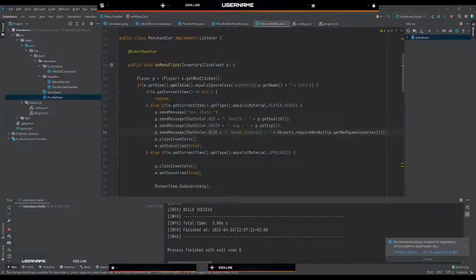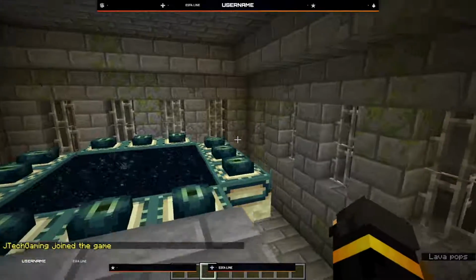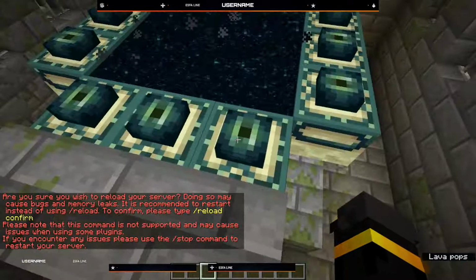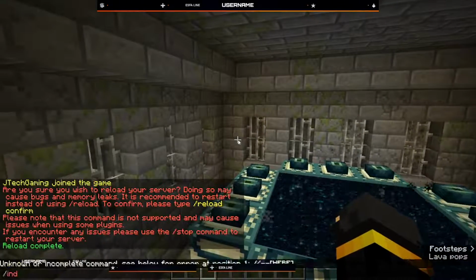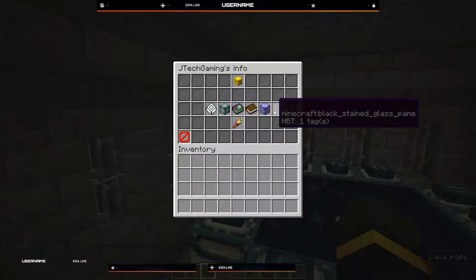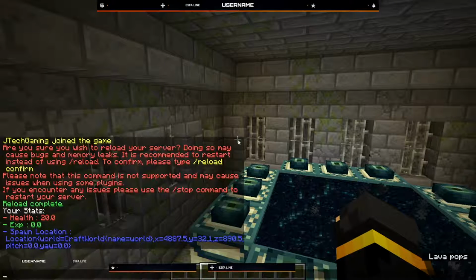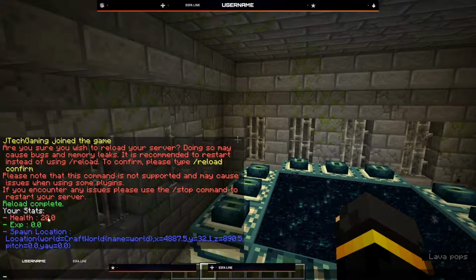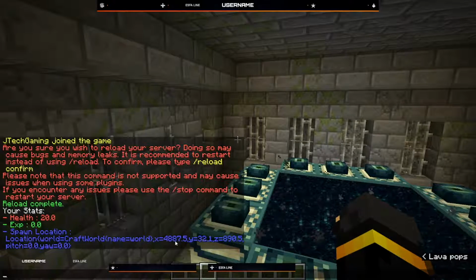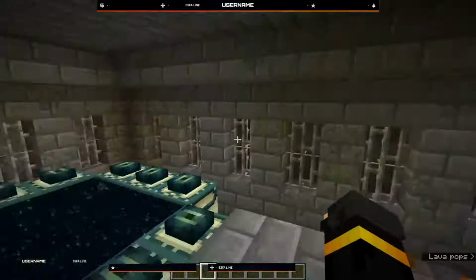So okay. So press that. There you go. Health 20, XP 0, spawn location world, craft world, name world, X, Y, Z, pitch 0, yaw 0.